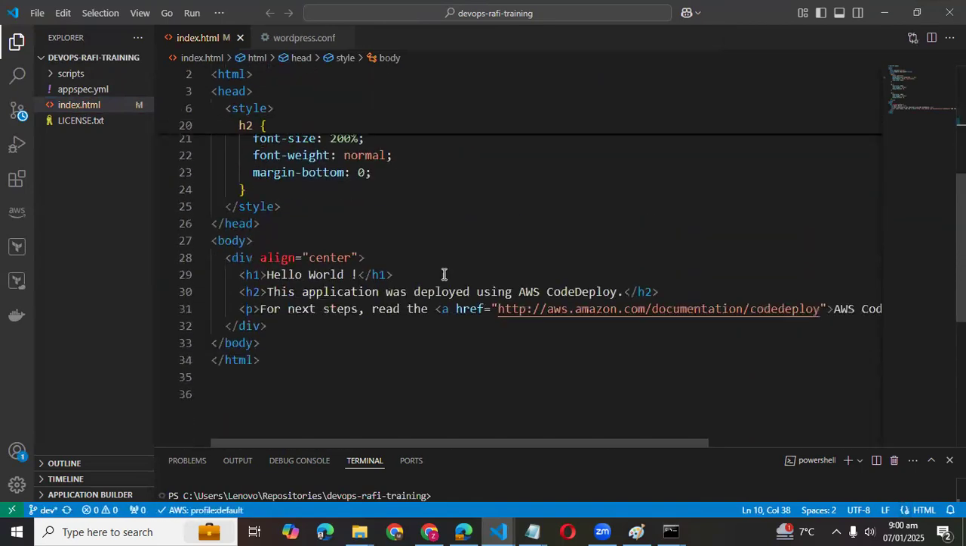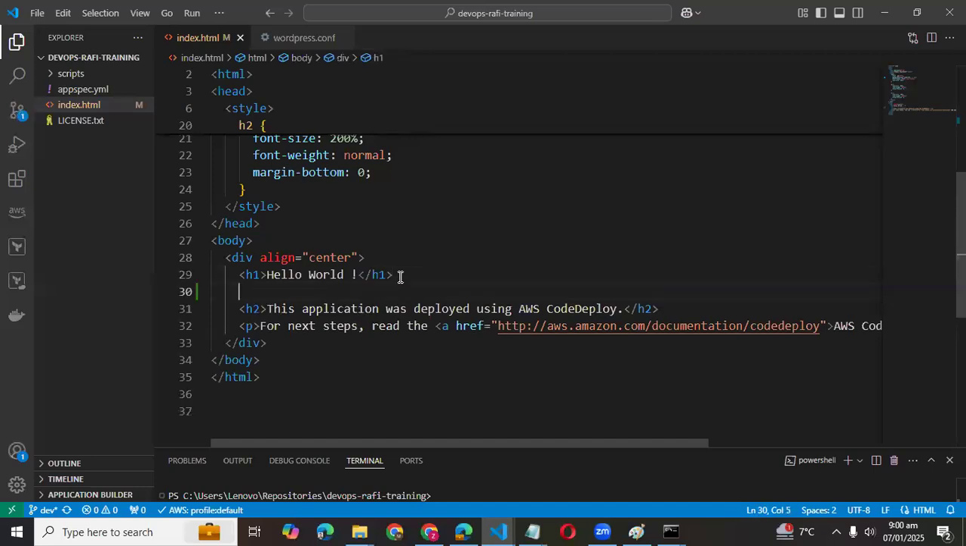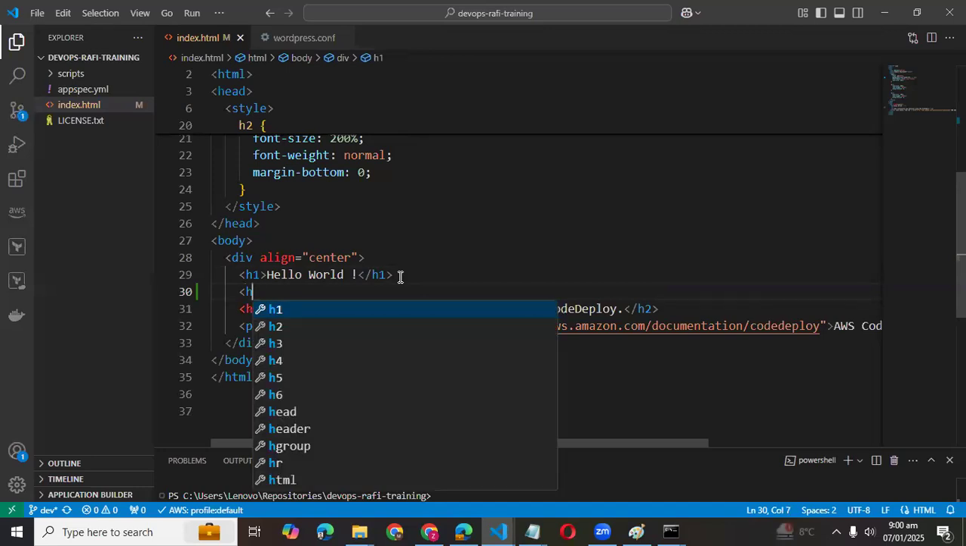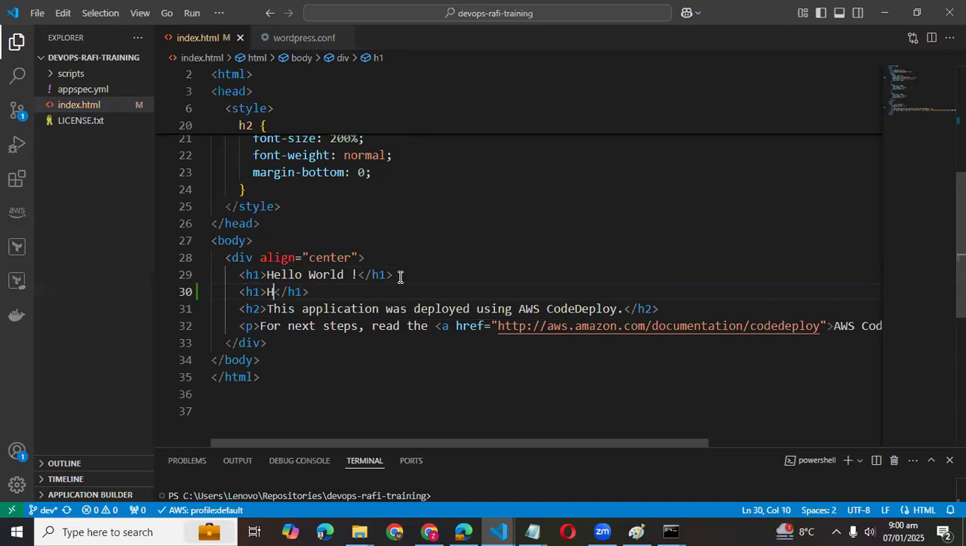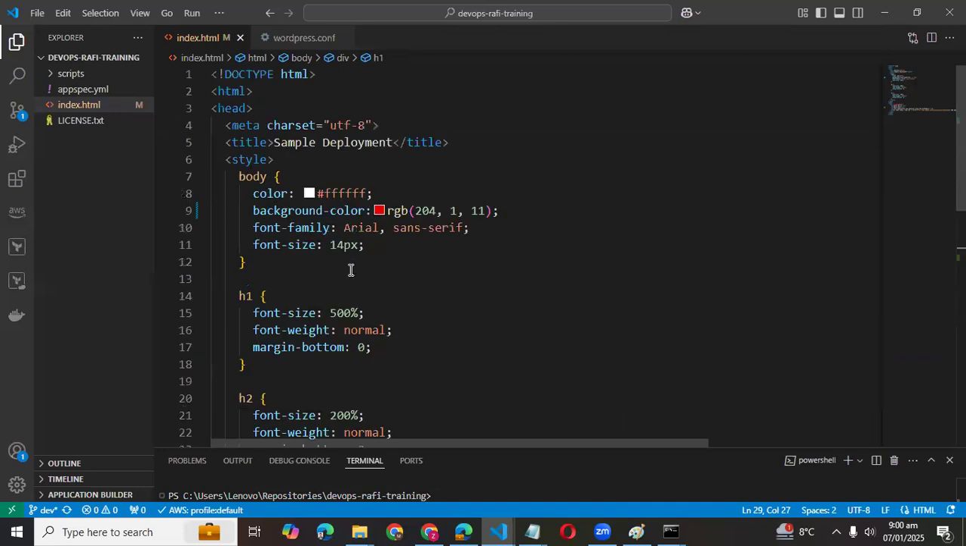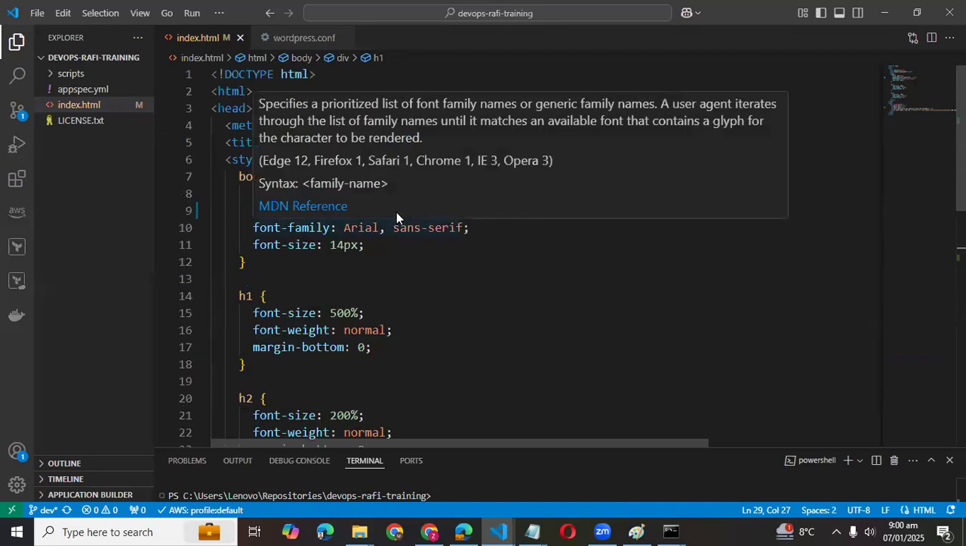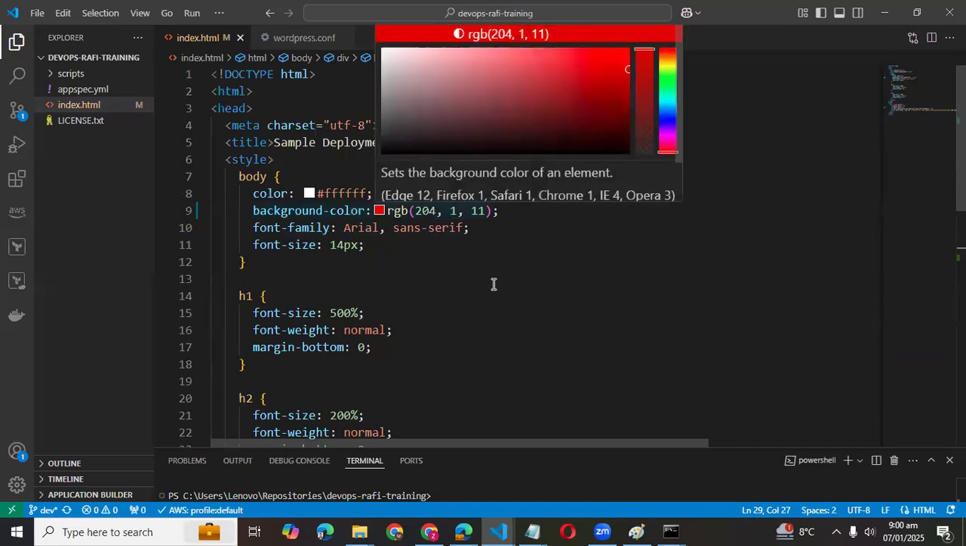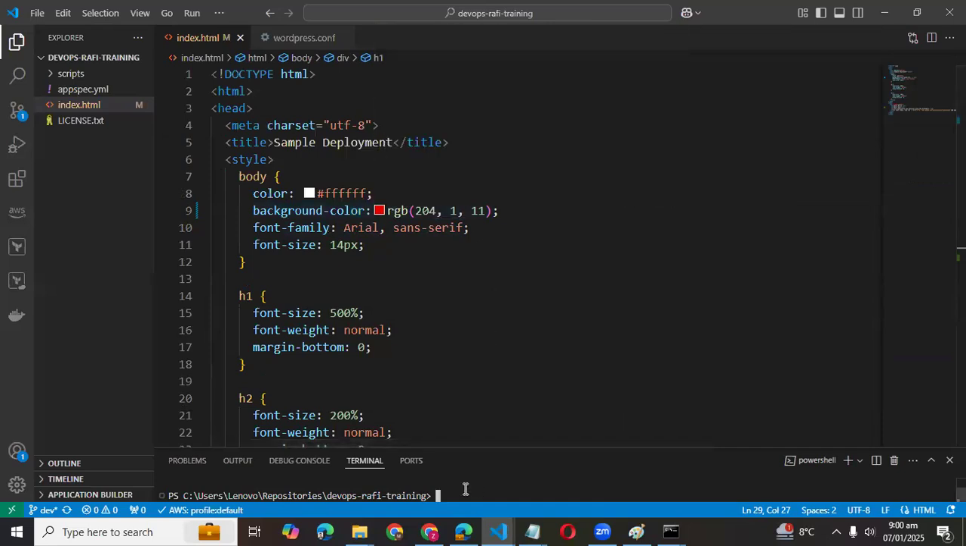If I want to add another heading, let's suppose. This is the front page, this is the HTML, which is used for creating the front end of the application. I want to write hello Rafi, right? So I make the two changes in my code. Once I added another heading and changed my background color to red, after that you just need to push your changes into your GitHub repository. That's the whole thing we need to do, right?